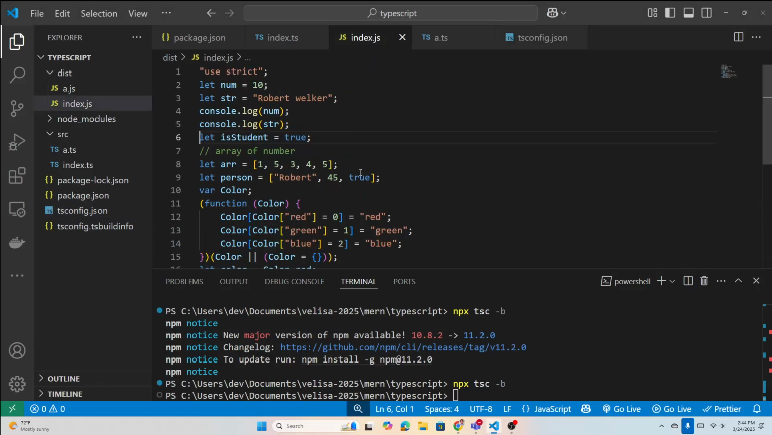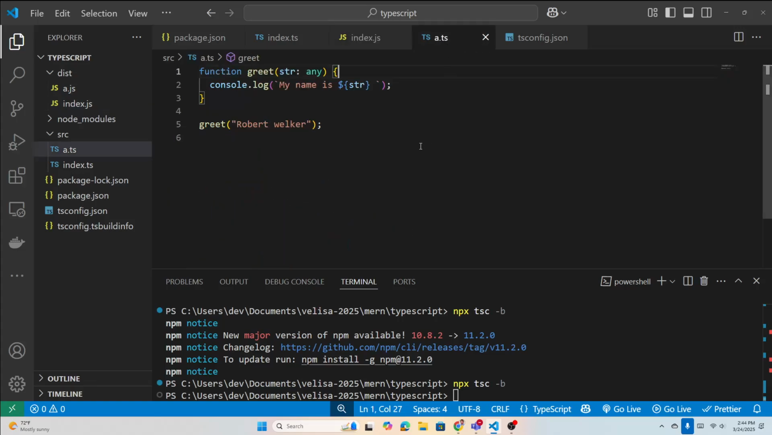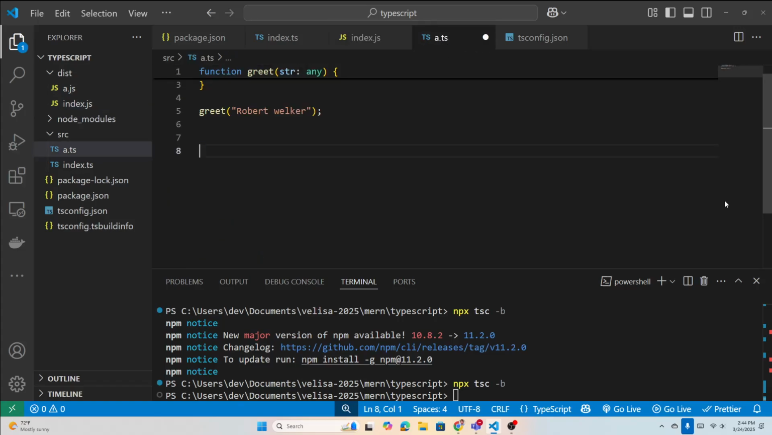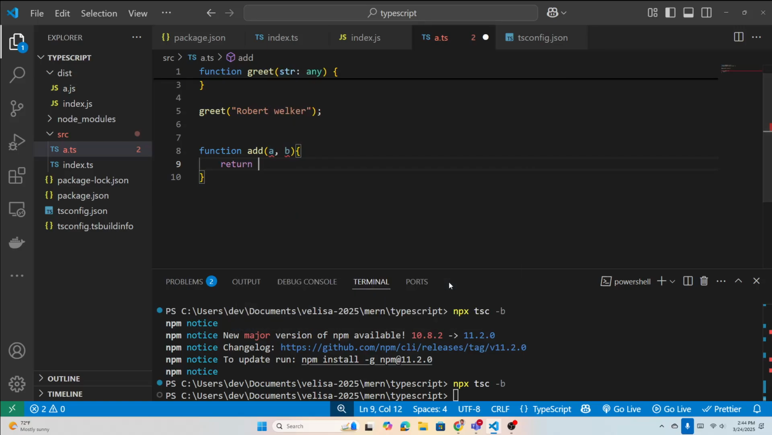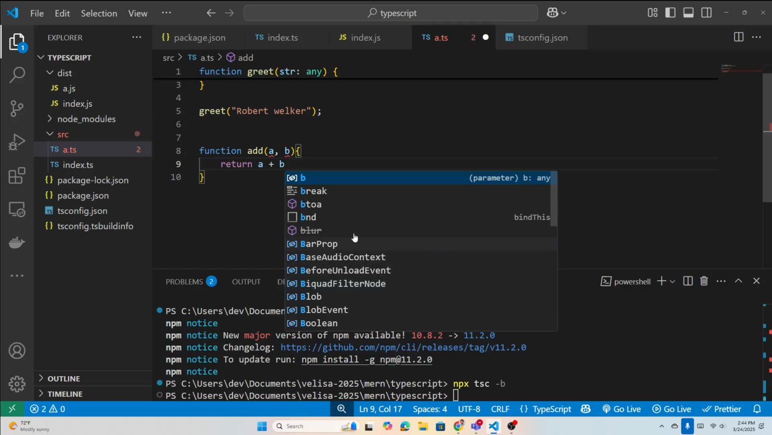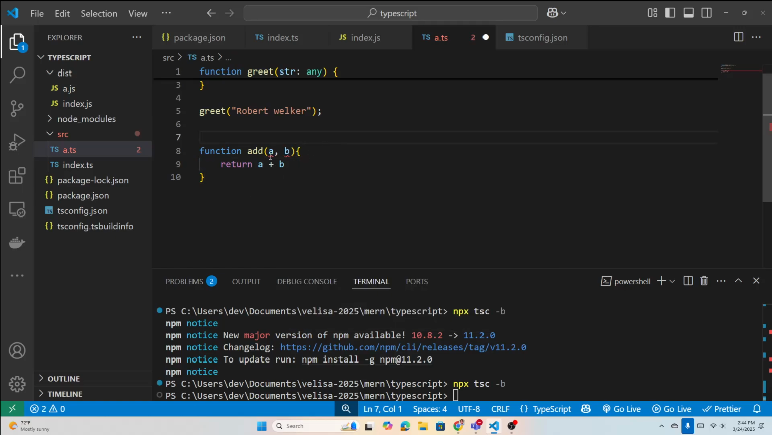Normally in our function, what happens? If you are writing a function, let's call it add, and you're going to add two numbers, A comma B. When you define this function, it says A is declared but its value is never used. Fine. We're going to return A plus B, right? Good. Now A implicitly has type any, and B has type any. We don't know what this type is.